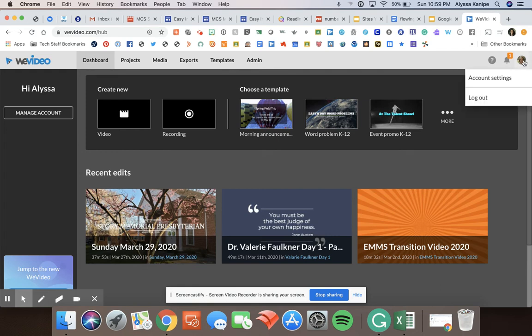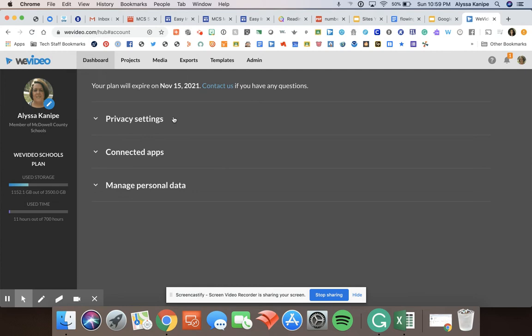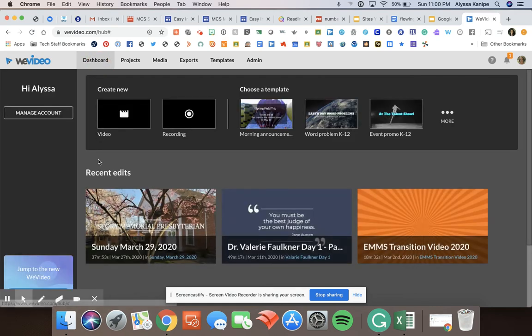If you will look at your person over here on the right and go to account settings, if it says a member of McDowell County Schools, then you're a member of McDowell County Schools. If it does not say that, then you need to be, because otherwise it's going to limit your length of video. It's also going to limit the look and some of the things that you'll have access to. You'll have a watermark on your videos if you don't have the premium account, and you don't want that. You want to have the premium account. So let me know if you don't have this, and we'll make sure that you are hooked up.